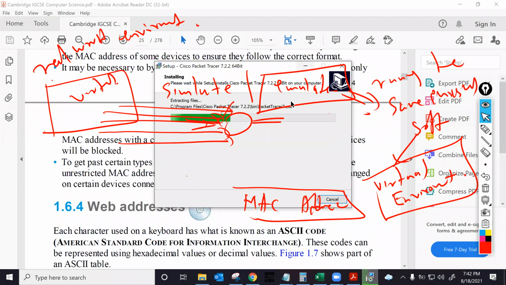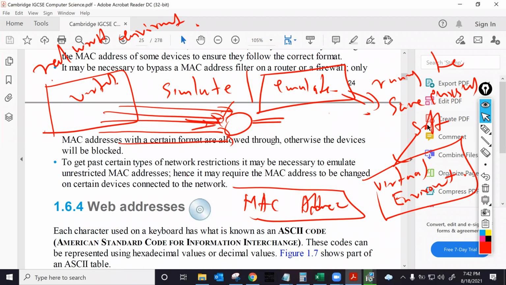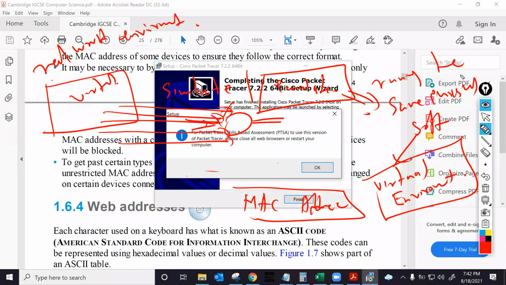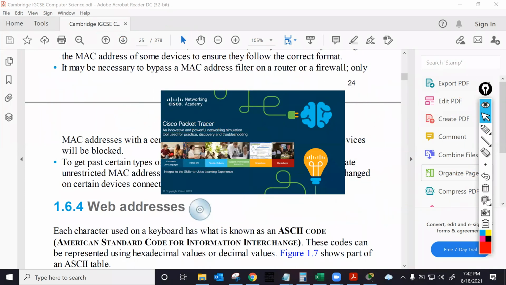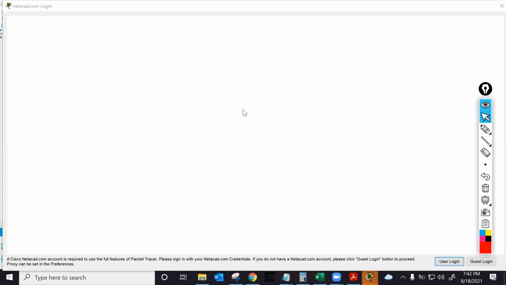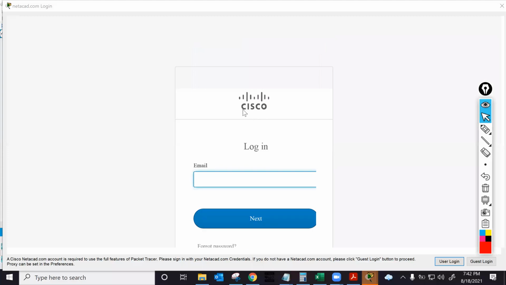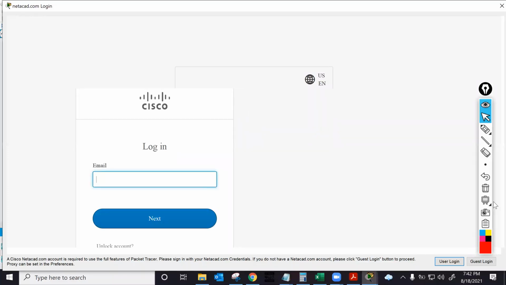Right. So that is called emulate, right? So if you want to emulate the unrestricted MAC addresses, you can change these MAC addresses accordingly, right? So I just want to show you kind of a simulator, right? The simulators are the things where you can run the real world environment, right?